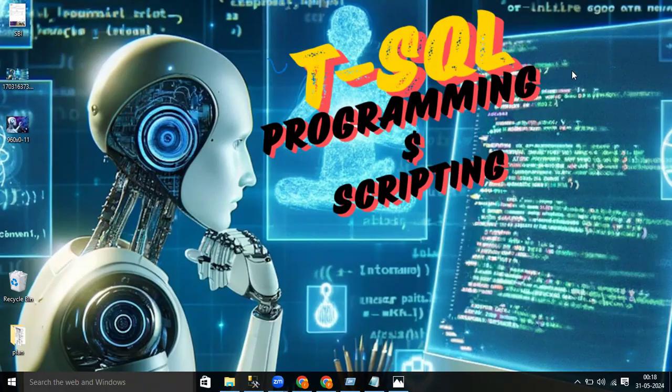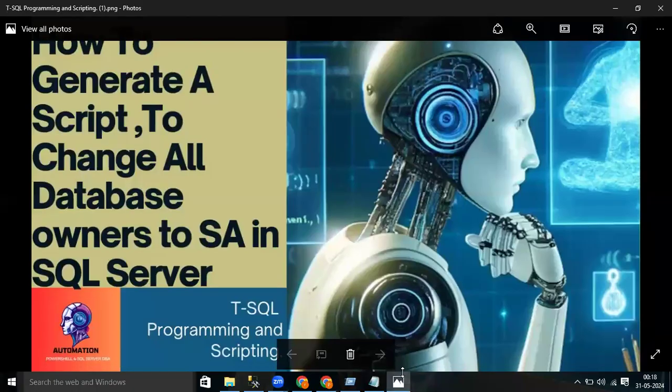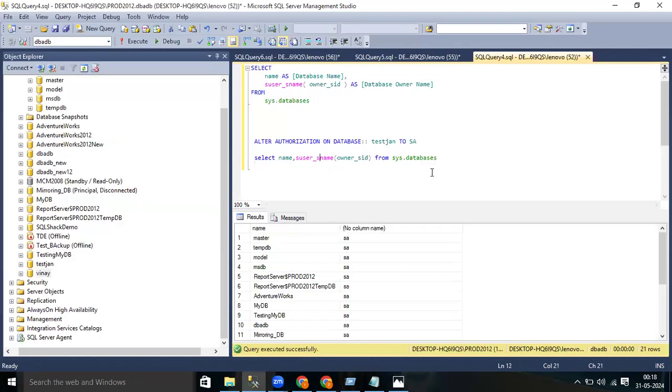In this session, we are going to learn how to generate the script to change all database owners to SA in SQL Server. Same thing you can do to change the job owner to SA. First, we are going to discuss how to change the database owner. Then we will discuss how to change the job owner. So, coming to the point.